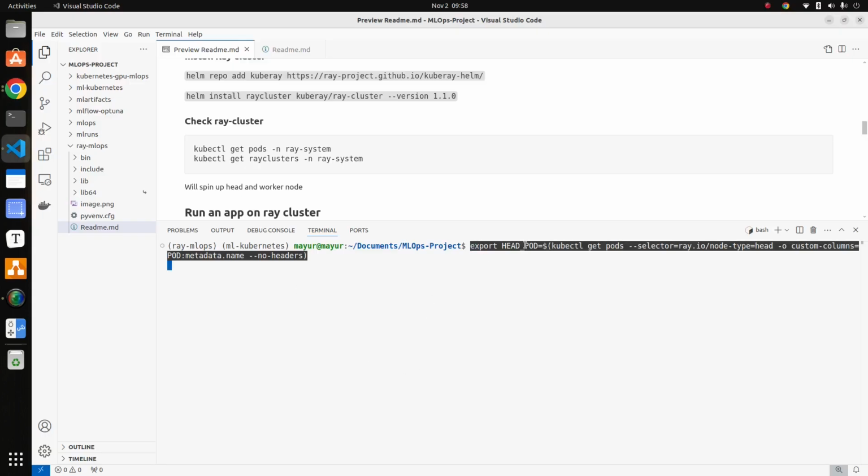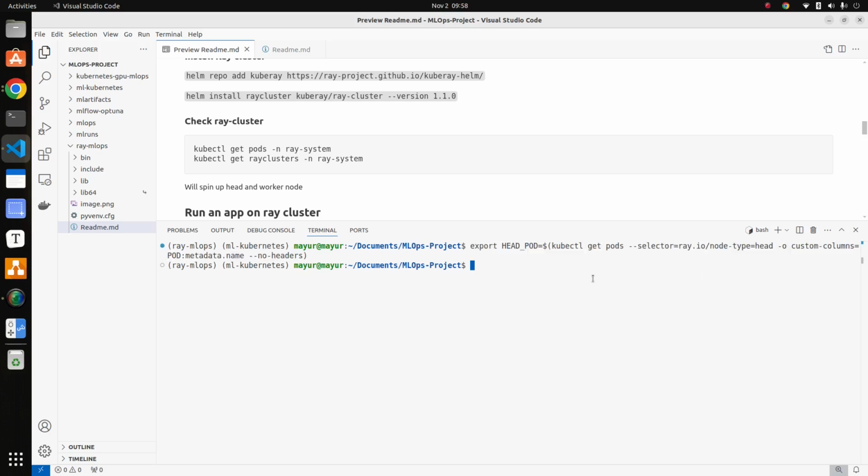So let's understand this command, right? kubectl get pods. It will be selecting under the head node type. Okay, it will select the name of that specific head node type. So once this is done, let's do echo $ and then head pod. So this is the name of the head pod name.